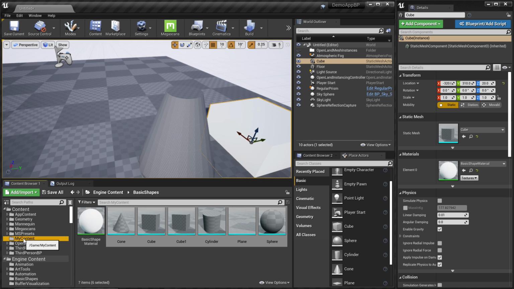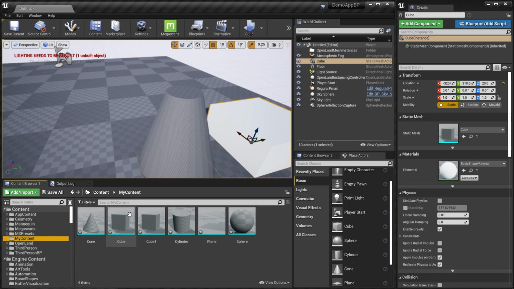Right, then I'm going to my content directory. Now we have set up basic shape, and now we will be using these shapes to create our trees, house and other objects. Alright, let's start these tutorials.